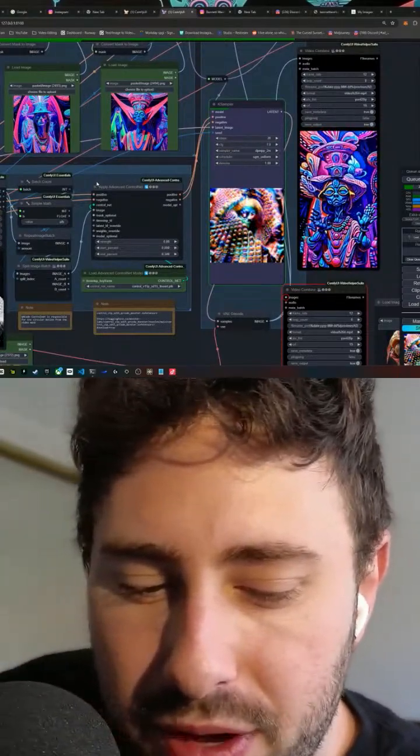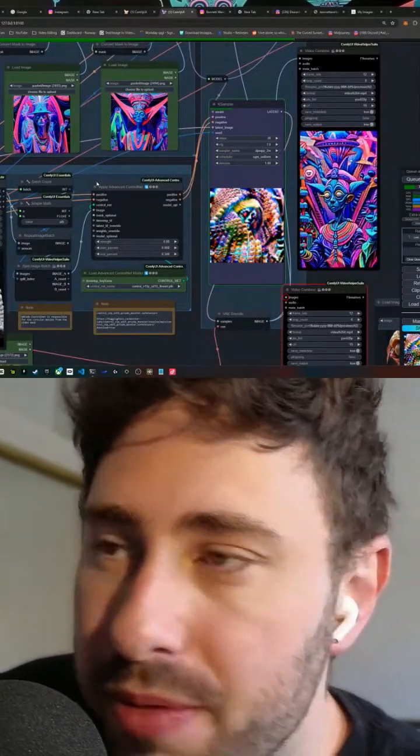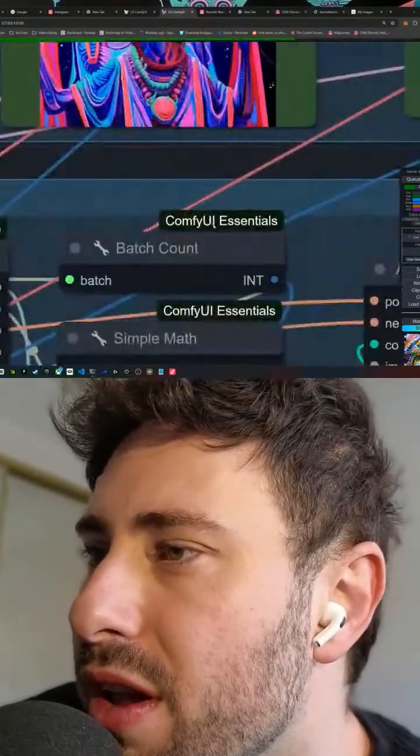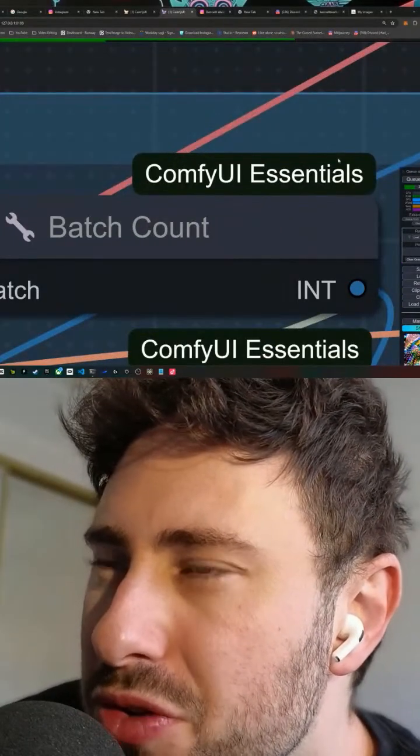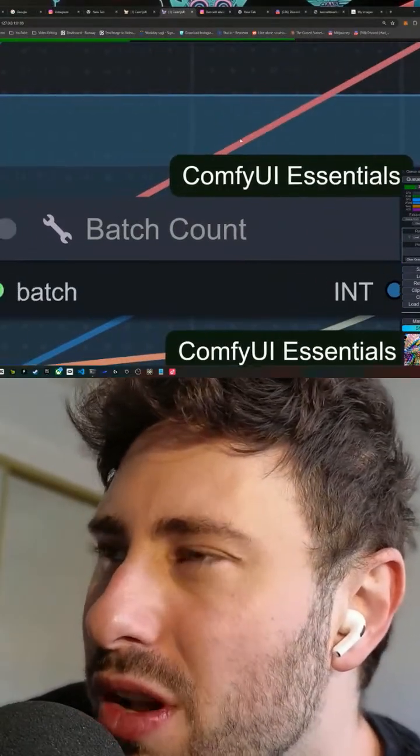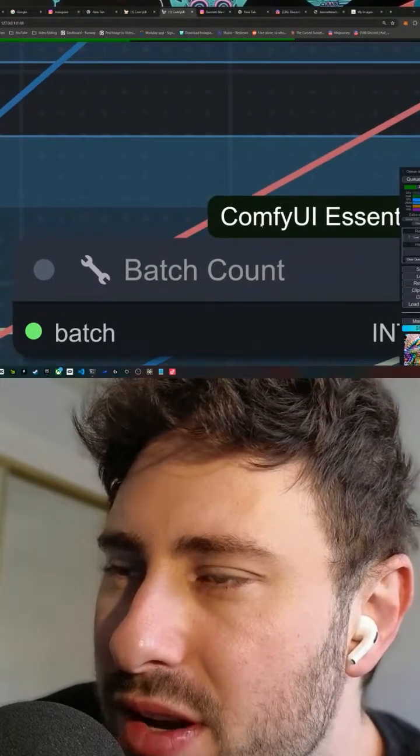I'm using ComfyUI. It's spelled right here on this node. Ignore the essentials part, that's just the node pack I have installed. But ComfyUI right here, that is the name of the software.